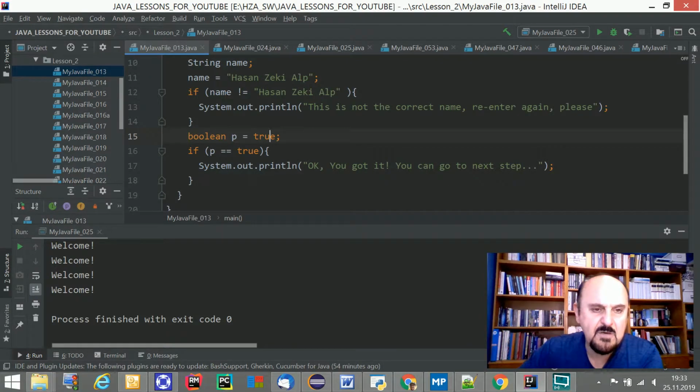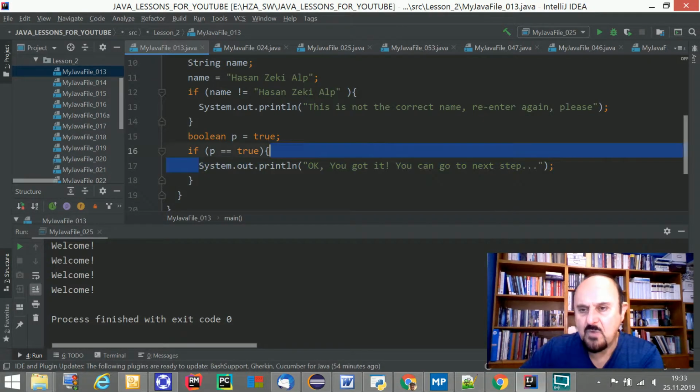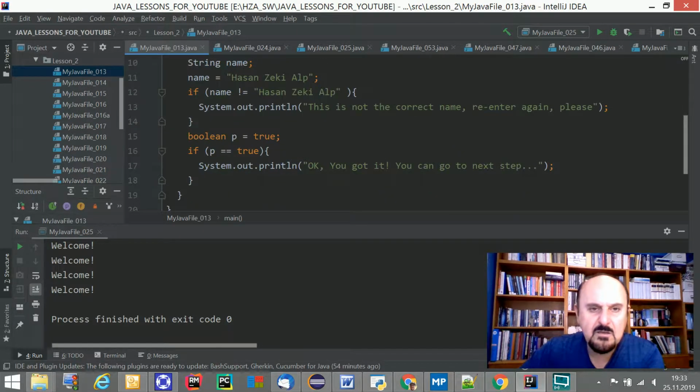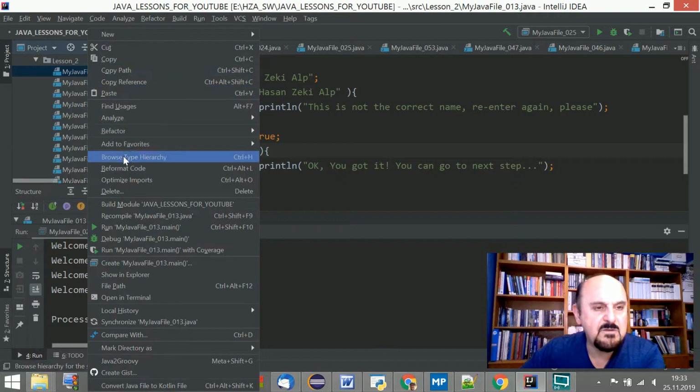This time I make another comparison here, a logical comparison. If p equals true, then you print this one. And shortly, when I review the case, our condition is met here, so this is going to be printed out: x is less than 20. And this is not going to be printed because the condition is not met, and this will be printed out. Okay, you got it, you can go next. When we run this snippet, we'll see the result.